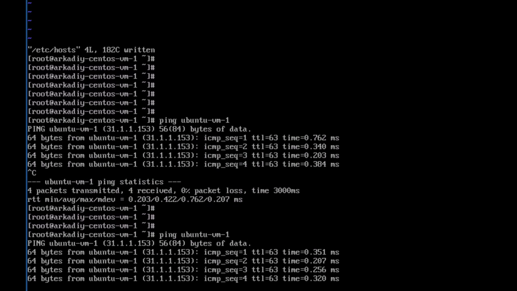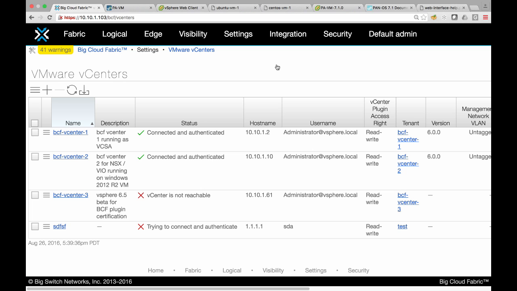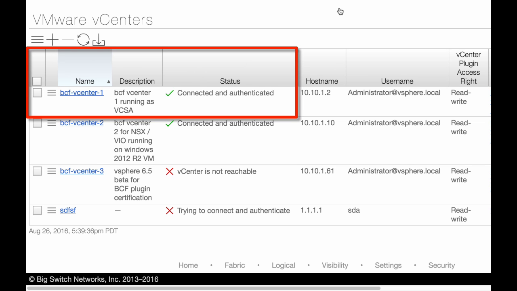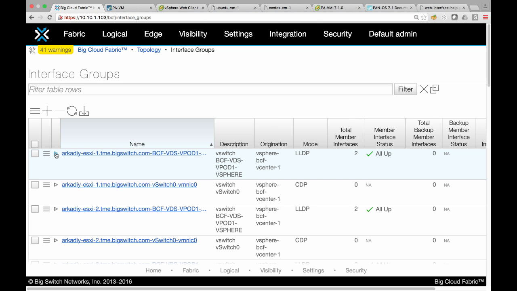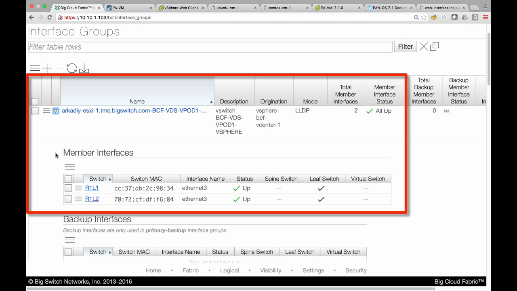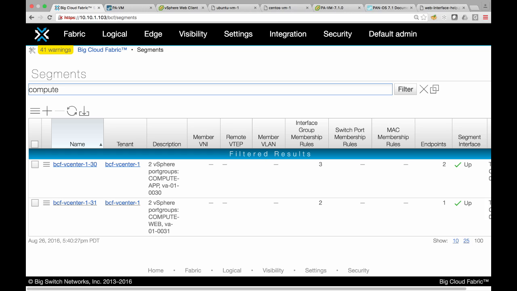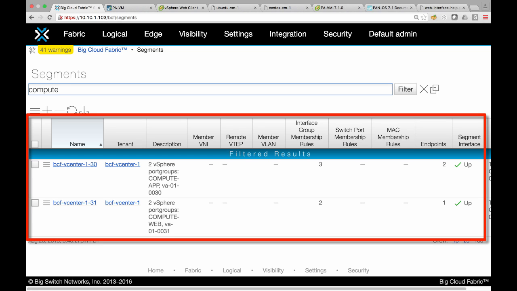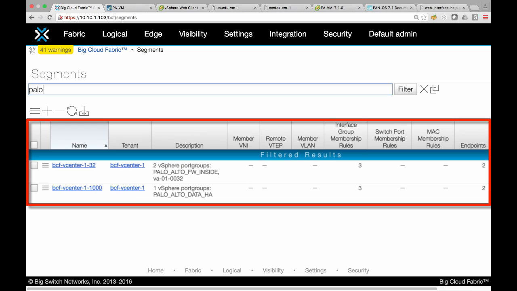The reason this communication is working is because we have connected to vCenter, and we have actually provisioned the fabric. Here we can see the interface groups, which are essentially the link aggregation groups facing the host. And here we'll see the actual member interfaces. The compute segments have been provisioned as well, for the compute app and compute web. And also the two segments for the Palo Alto firewall, one segment for the data traffic, the Palo Alto firewall inside, and one segment for the HA.